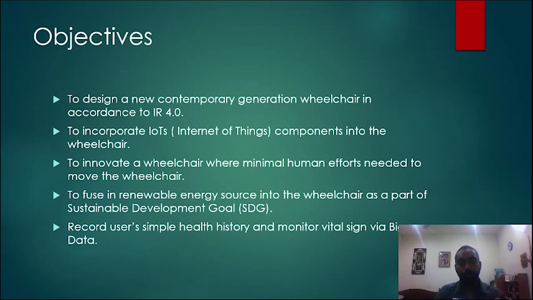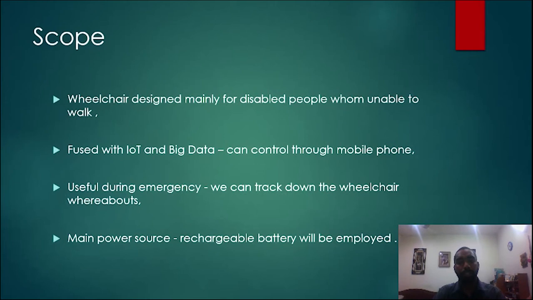Lastly will be our scope. The wheelchair we have designed is mainly for disabled people who couldn't walk, and we want to fuse IoT and big data, as I mentioned just now. We can control the IoT and big data through a mobile phone by using the apps, so we are able to monitor their health, their whereabouts, and so on. This IoT and big data will be very useful, as I said just now.